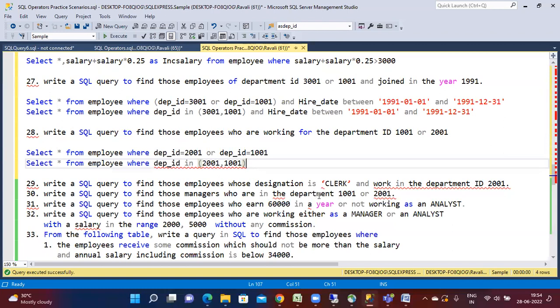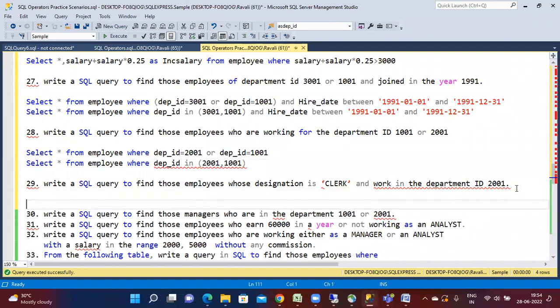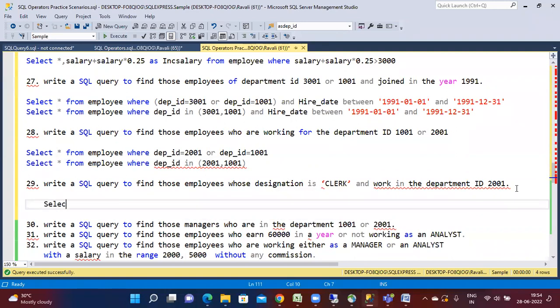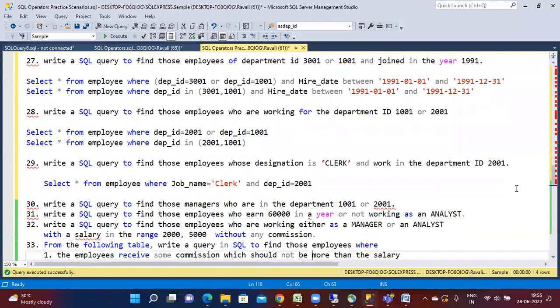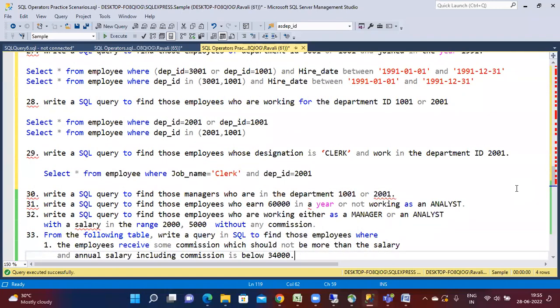Next, write a SQL query to find those employees whose designation is clerk and working in department 2001. Select star from employee where job name, designation, is equal to clerk and department ID is equal to 200. Okay, this is already written. Employees who are in department ID, this is a repeated query.